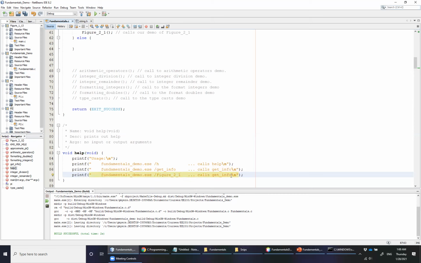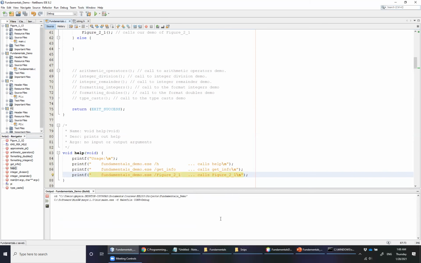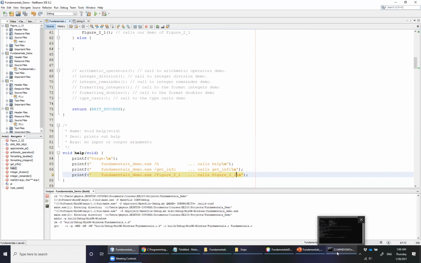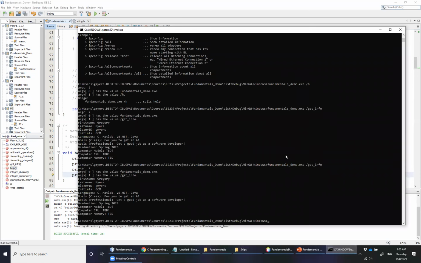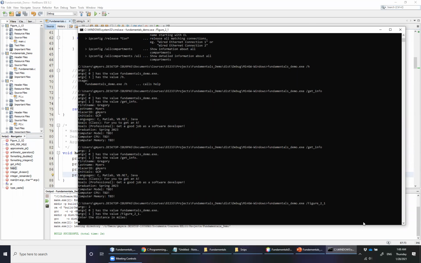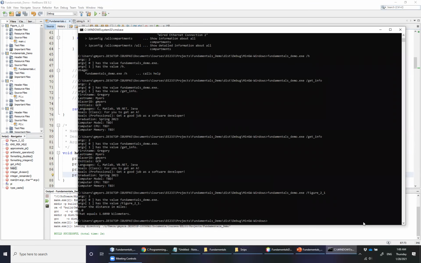A little bit of cleanup. And we build it once again. And now when we run our GetInfo, we get not only the GetInfo, but we also can see our figure 2_1. And that was the one, if you recall, that prompted us for entering the distance in miles. I'm going to put in 1 mile, and it simply told you the number of kilometers.